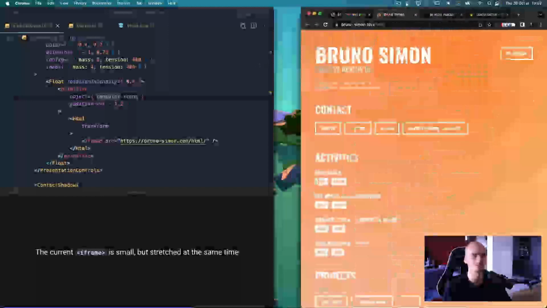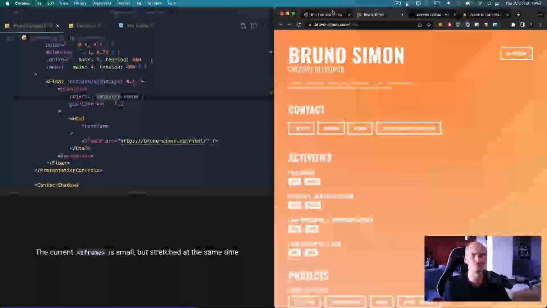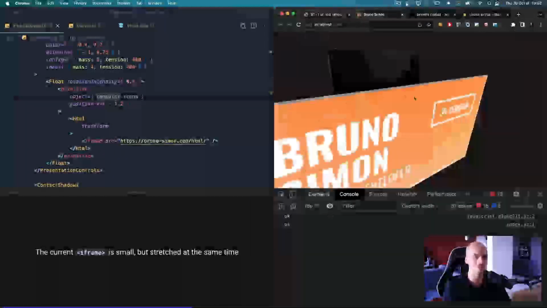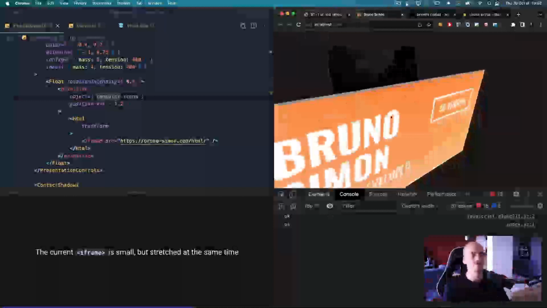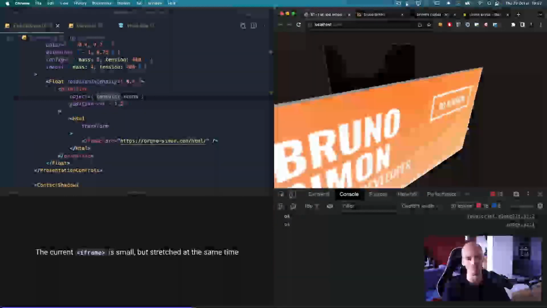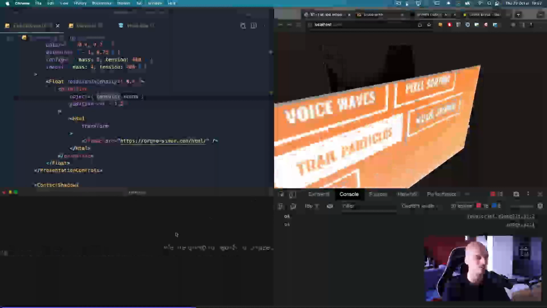Like if it was super small, a very small iframe, something like 300 pixels maybe, but this small iframe has been stretched. That's also the reason why we can see the pixels like that. See on the title, it doesn't look good. So we need to fix that.